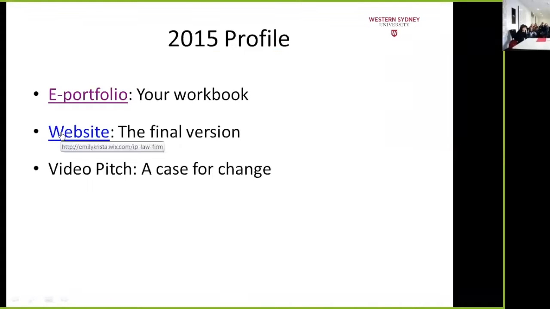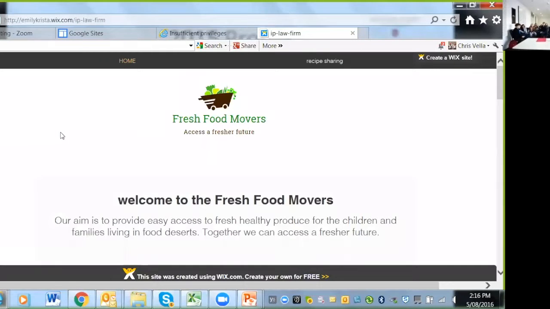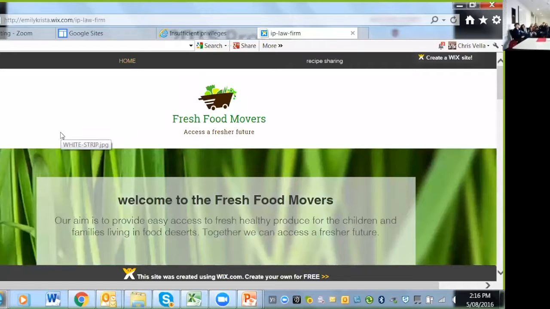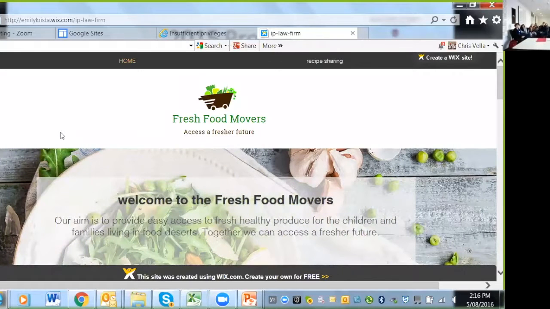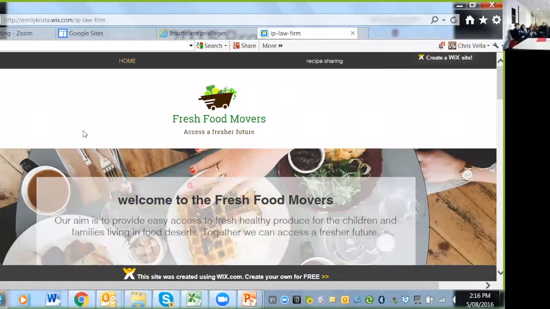Now the next stage, right towards the end, it's going to be around the week 10 and 11 mark. You start thinking about creating an outward-facing website. Now this is back to Emily's outward-facing website. This is where all she's done is found the things that she thinks are the most important from her workbook, her ePortfolio, and brought that into like one simple landing page.